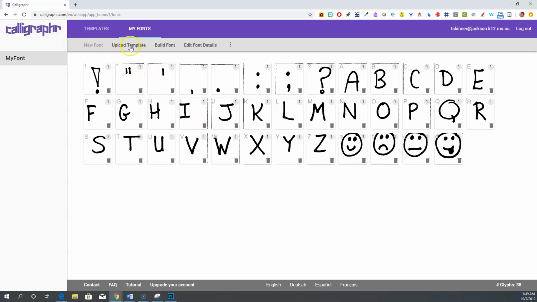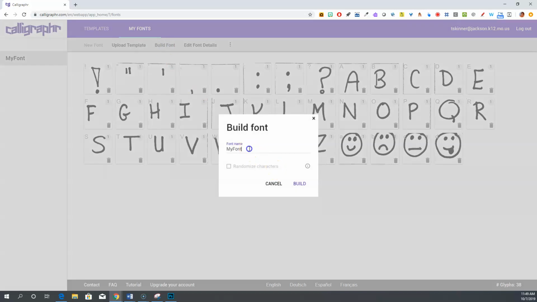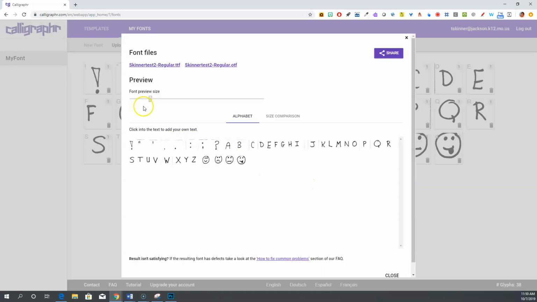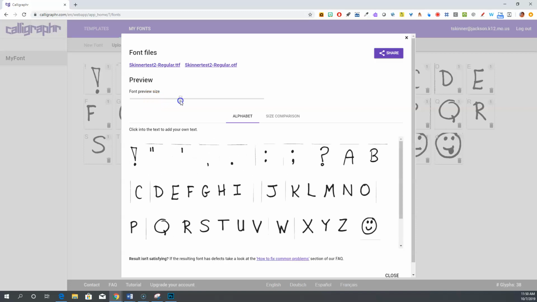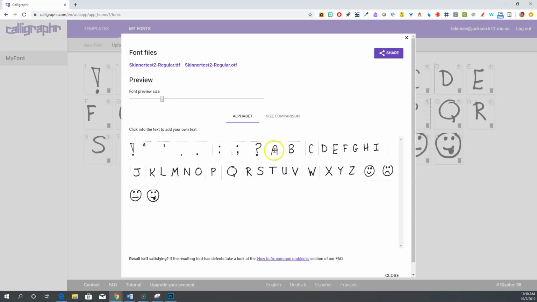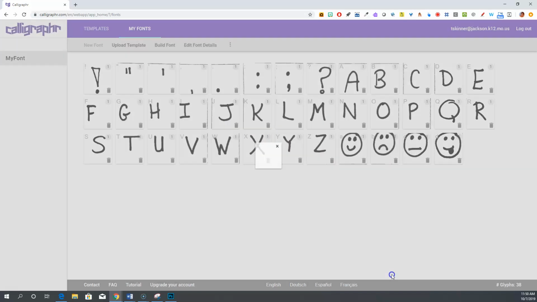Okay, so I've uploaded my template. I have my font. Now I'm going to build my font. So I'm going to give it a name, and then hit build. And it's going to put them into the program. So now I can actually edit the font. So you can see here's what it's going to look like. But this isn't the greatest because you can see where there's lines at the tops of some of these and so forth. So I'm just going to hit close.